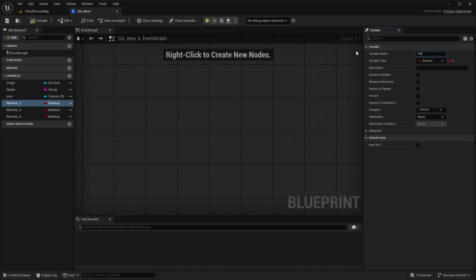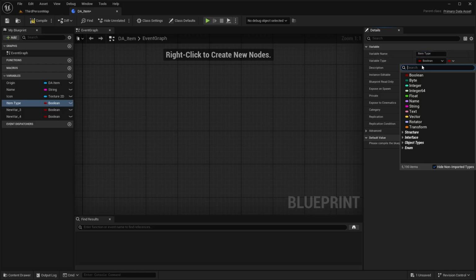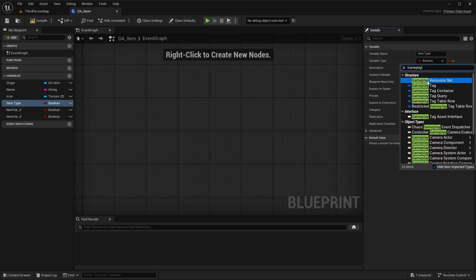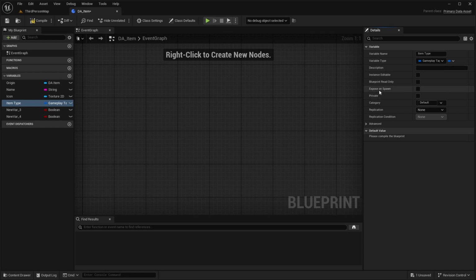So next one, we did icon. It's going to be the item type. So this is going to be that gameplay tag. Make sure you select gameplay tag and not all these other ones. Otherwise, you'll end up running into some weirdness.